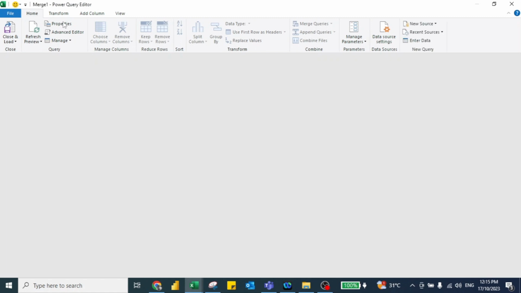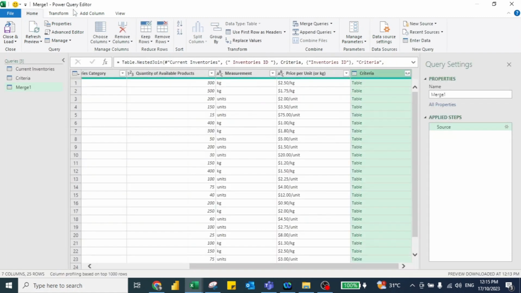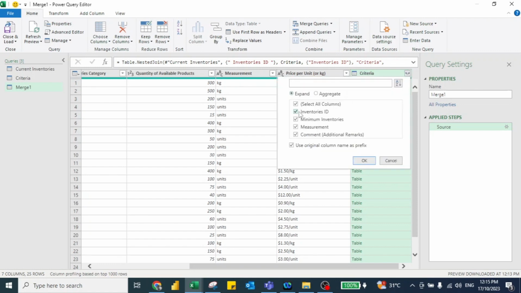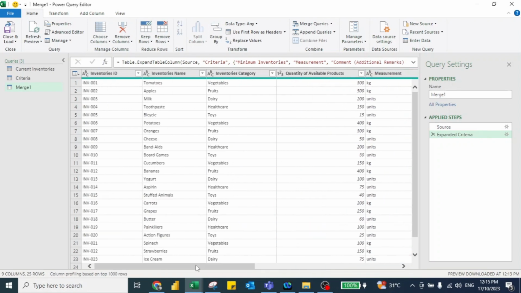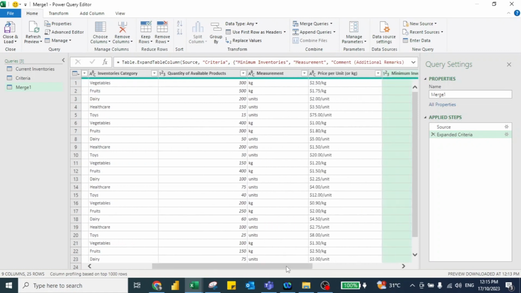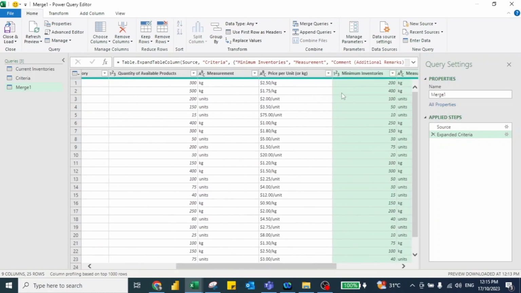When I press OK, we are automatically navigated to the Power Query editor. Let me click on the two arrows over here, untick inventory IDs, and untick the original column name, and I press OK. Now automatically we have the inventories. What I'm going to do right now is look at the available products side by side, and also see the minimum inventories that need to be stored.